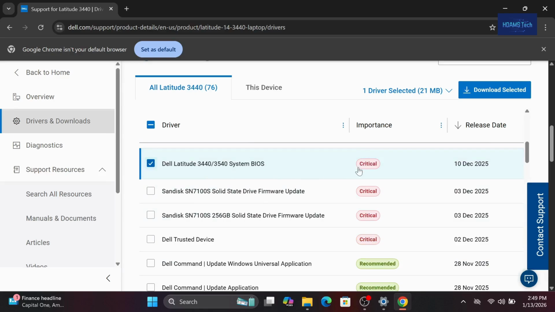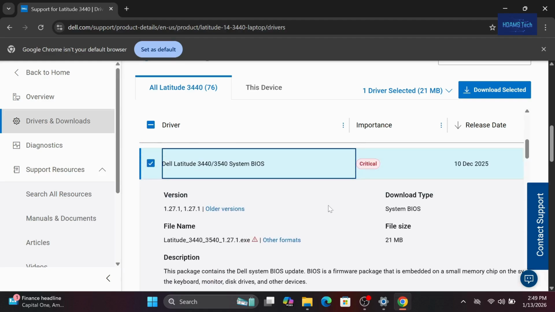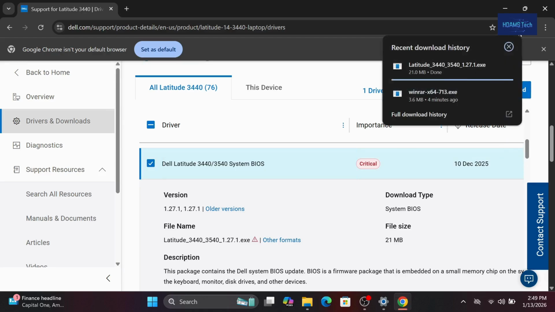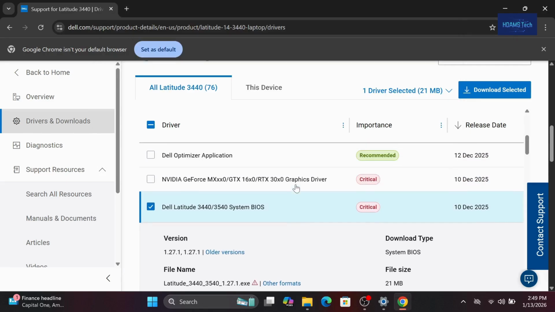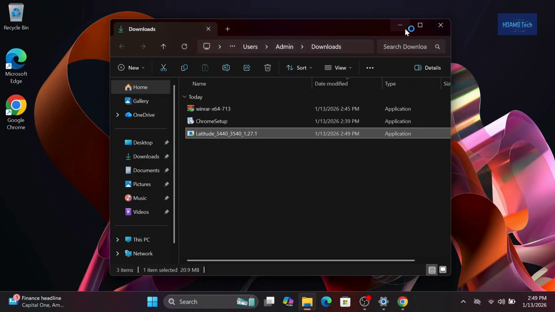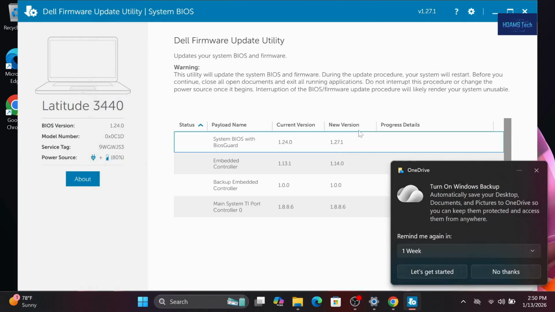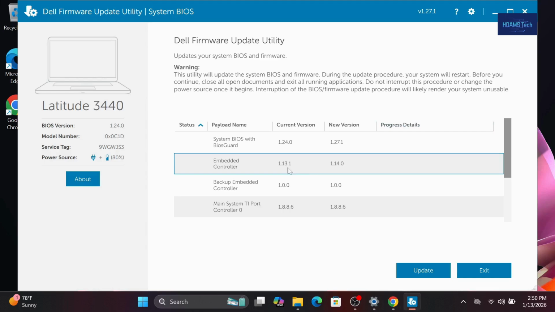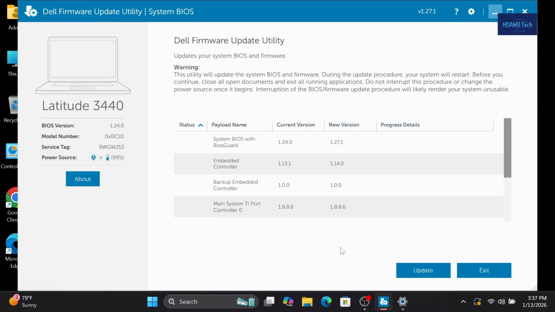BIOS is very important for laptops for good performance. We have to install BIOS. Download this one and run as administrator. It will open directly. You can see here the current version and new version of the BIOS. So the previous one is 24 and the new one is 27.